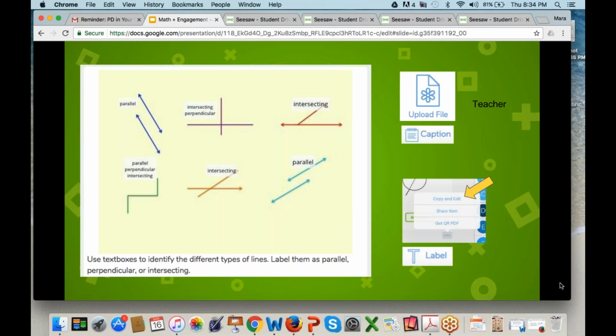Okay. Second thing I just want to let you know about as well is this copy and edit feature. So first thing to know is students will only see that option if in your manage class settings you have turned on enable item editing. So that's kind of a common sticking point for some teachers. If you don't see copy and edit for students, it's because you don't have enable item editing turned on.